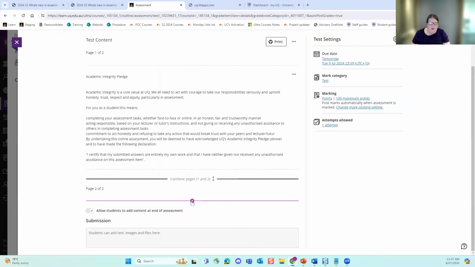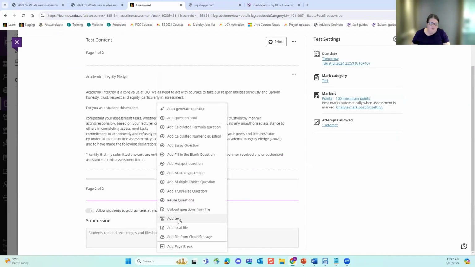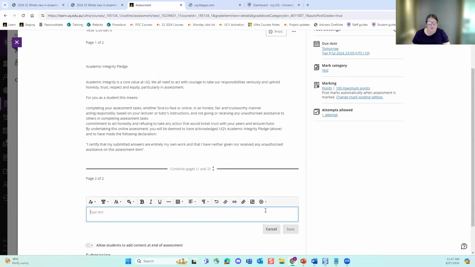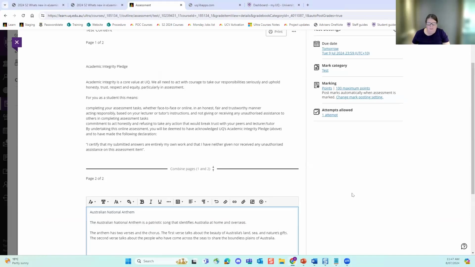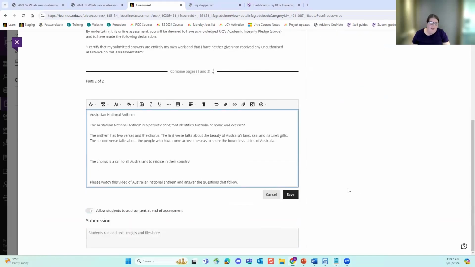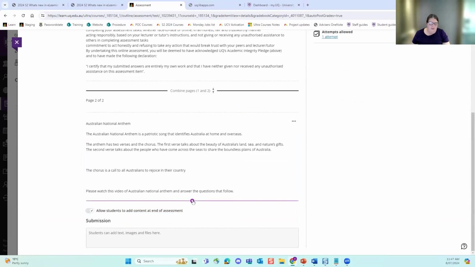On this page, I could add in a text box to add some more stimulus material. I won't add it in, but I could add in a YouTube video, so I can search for that. I could do some more text that's relevant for this stimulus. I can then add in questions that go with that stimulus material.